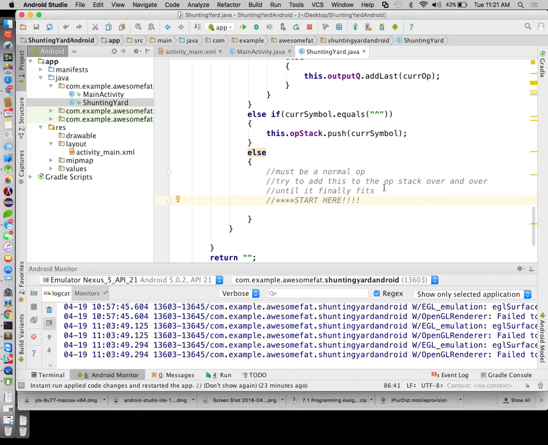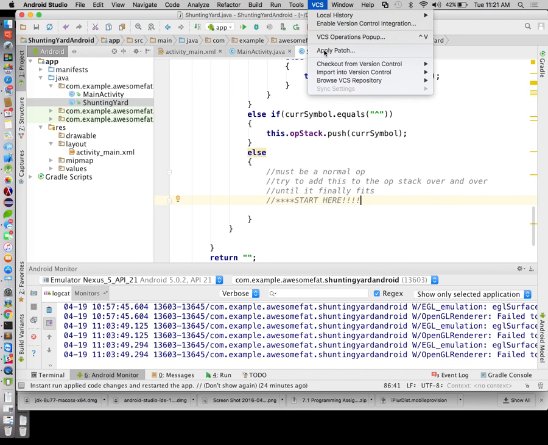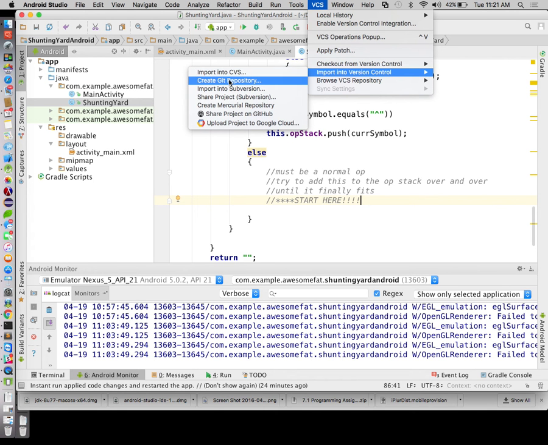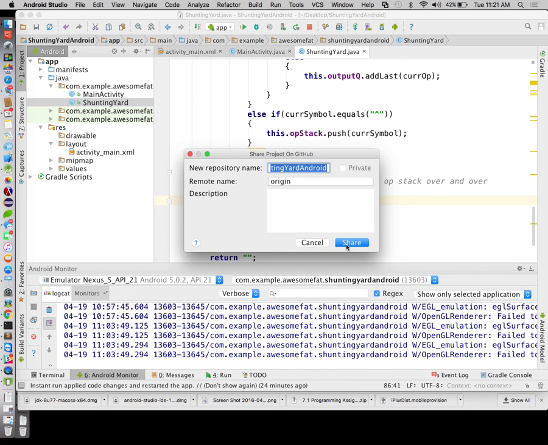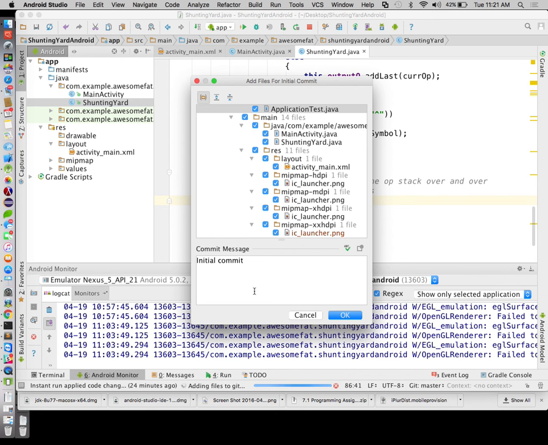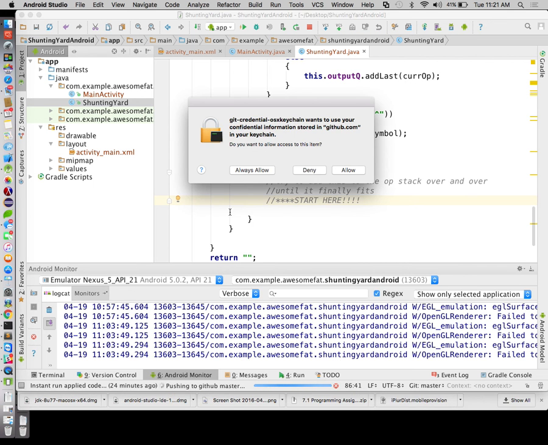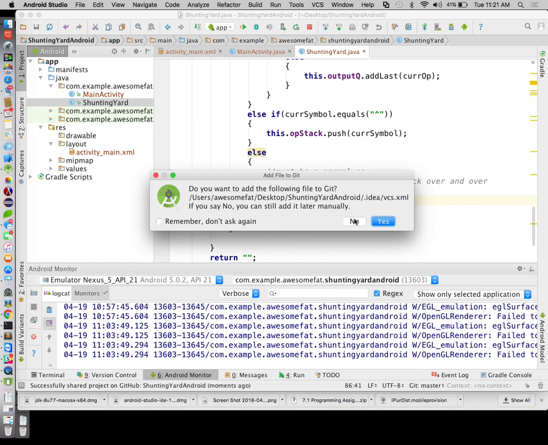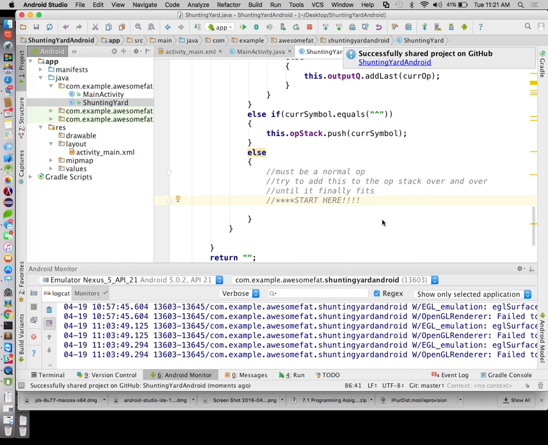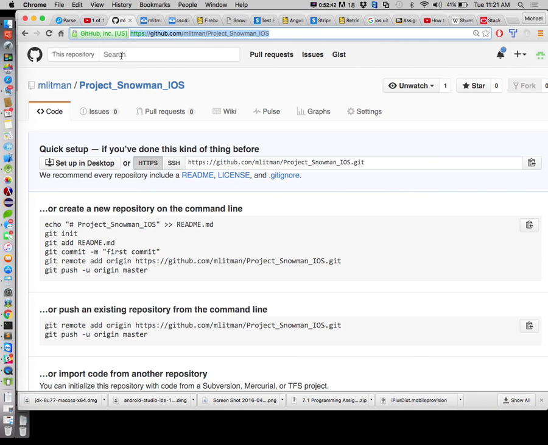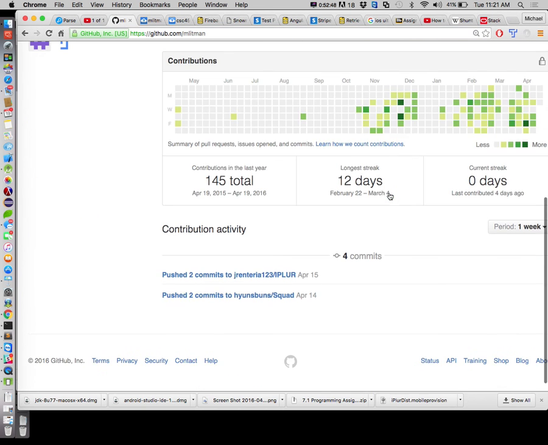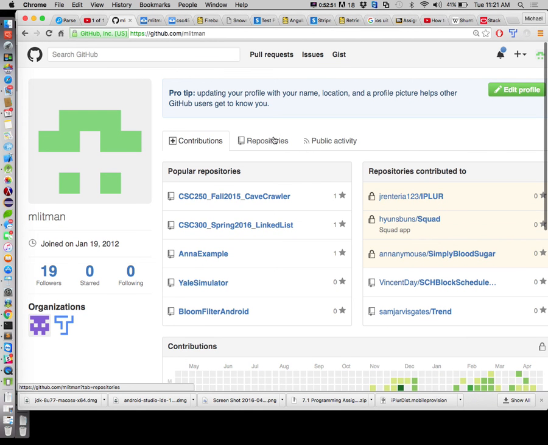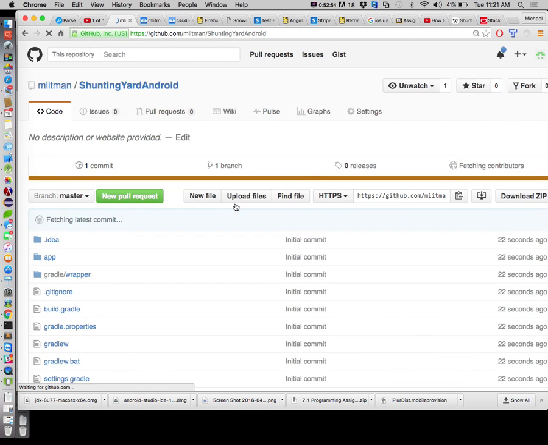So we're going to start here for our homework. And I'll go ahead and import into version control, create Git share project on GitHub. Shunting yard algorithm, share, all that stuff. Always allow. Yes, should be up there now. Yep, there's our shunting yard.